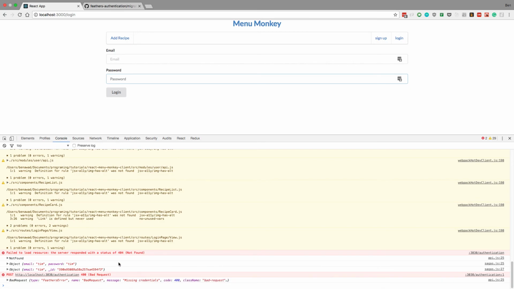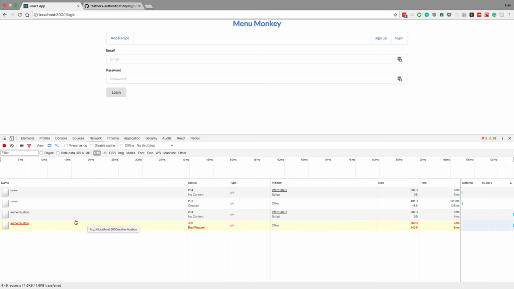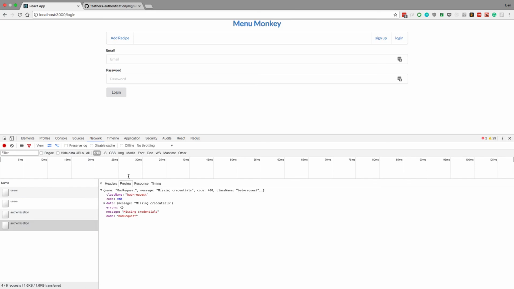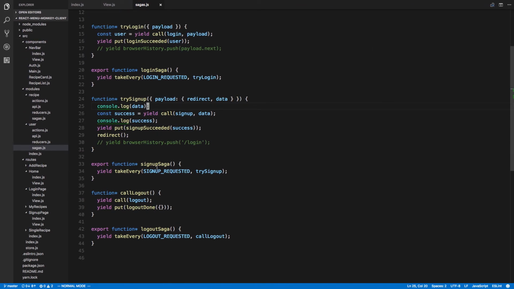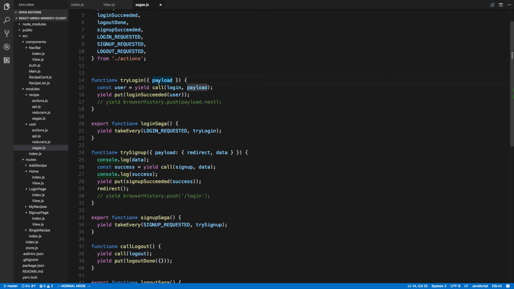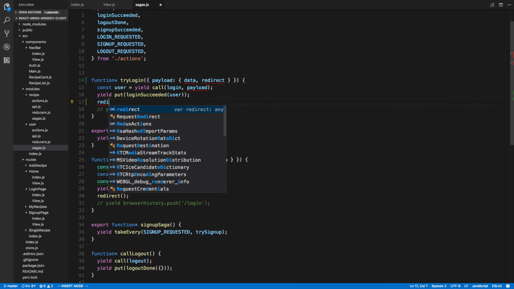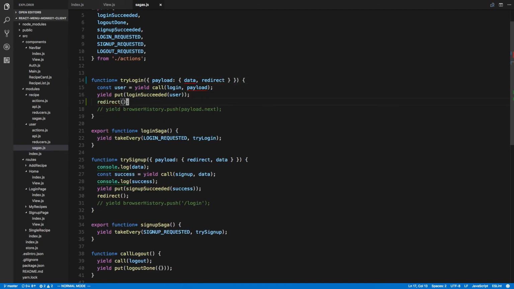Alright, we got a bad request, missing credentials. So let's see what we posted to this. Preview, oh, our login saga we need to change here, because remember, our login saga has now two things. It has data and it has redirect. Then we call redirect here after we're done. And then we pass data to our login. Oops.